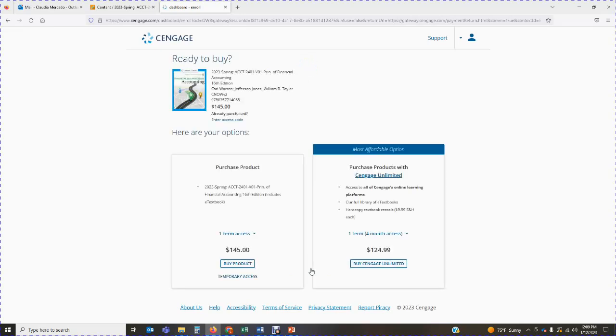Okay. Now it's asking you, are you ready to buy? Okay. So you have two options. Okay. The first option is to purchase just the textbook, the ebook. Okay. For one term for $145. Okay. What this is going to do is going to give you access to just one book, which is the Financial and Managerial Accounting book for one term.